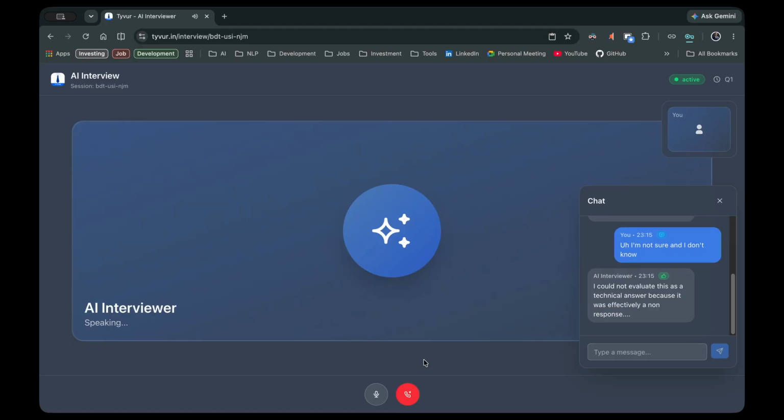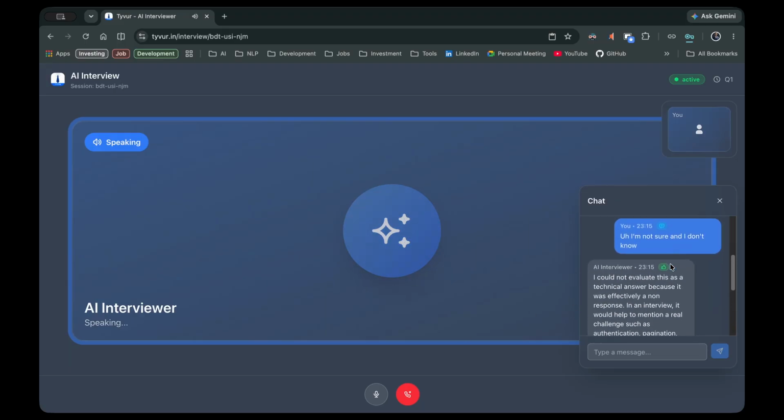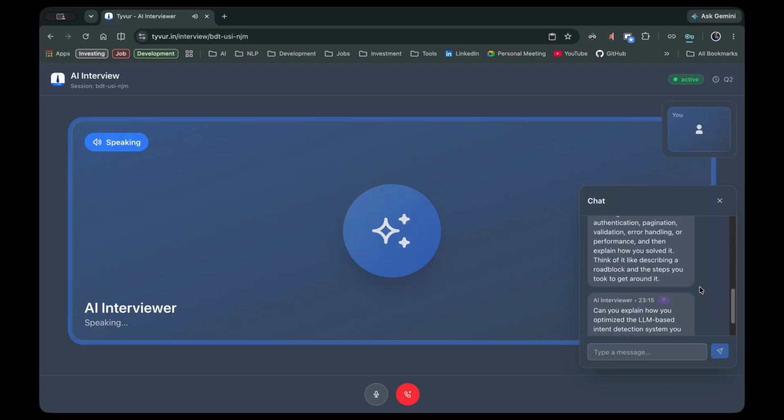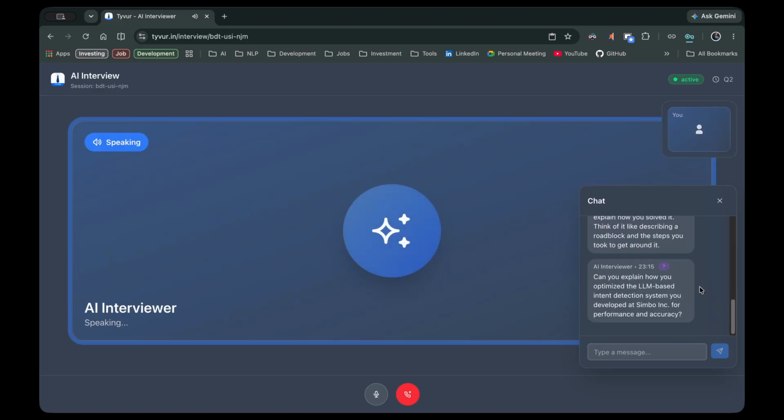Feedback: I could not evaluate this as a technical answer because it was effectively a non-response. In an interview, it would help to mention a real challenge, such as authentication, pagination, validation, error handling, or performance, and then explain how you solved it. Think of it like describing a roadblock and the steps you took to get around it. Question: can you explain how you optimize the LLM-based intent detection system you developed at Symbol Inc. for performance and accuracy?